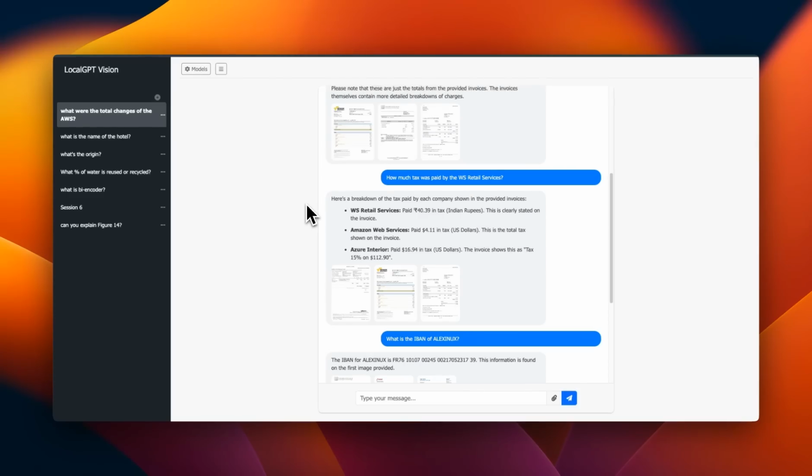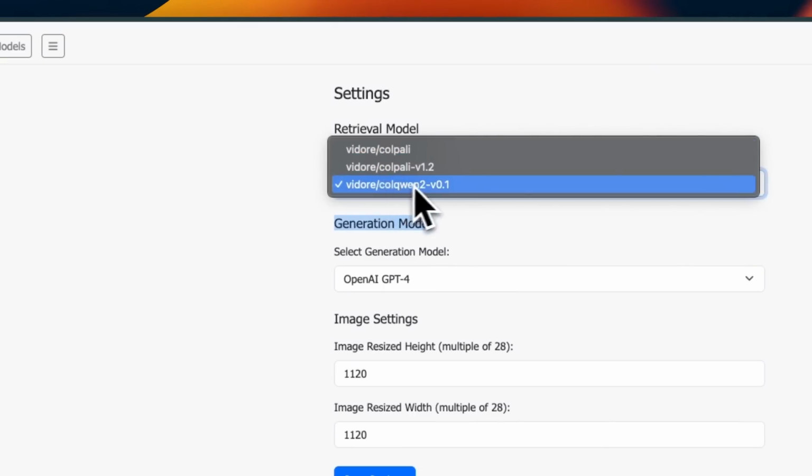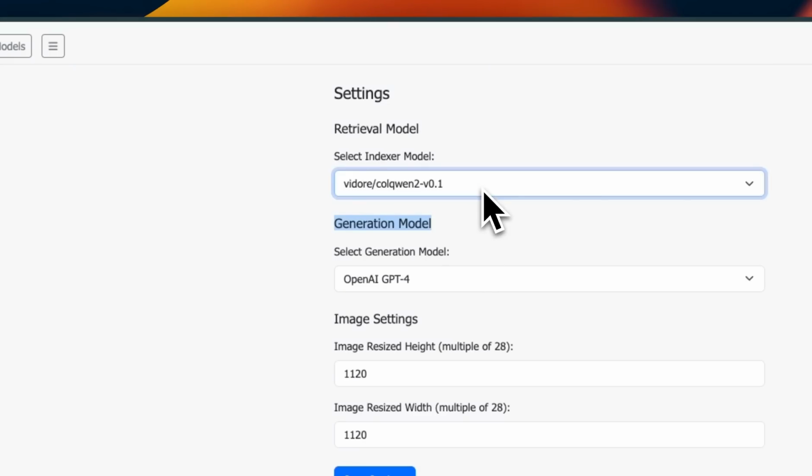The goal of LocalGPT Vision is to make this integration extremely simple. There are two sets of models. One is for retrieval, and the second group is for generation. For retrieval, currently there are 3 different models, although I recommend to use the ColQwen2, which is based on the Qwen vision language model. It's the best retrieval model at the moment.